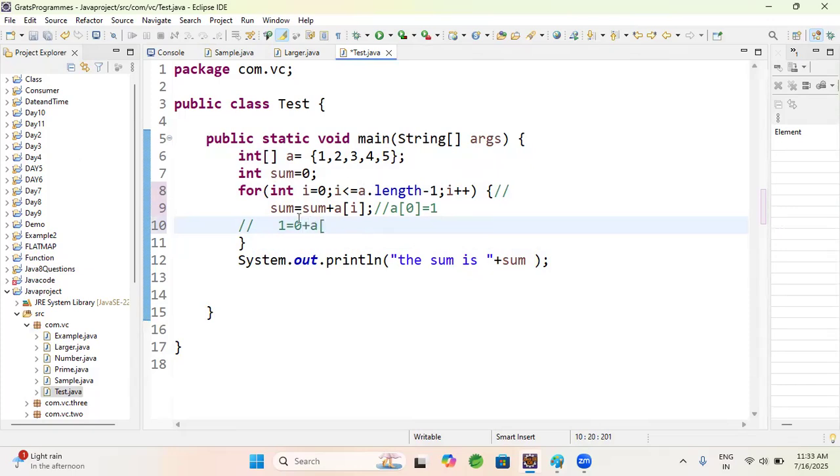First, I'm explaining A of 0. A of 0 is 1. So 0 plus 1 is 1. The sum value now is 1. After that, it is going to increment the I value. I is initially 0, 0 plus 1 is 1. The I value will be 1.